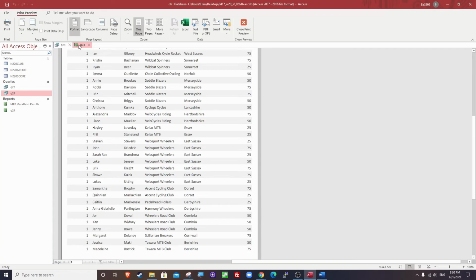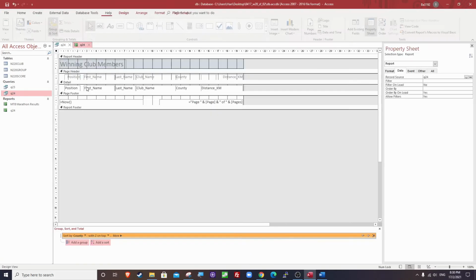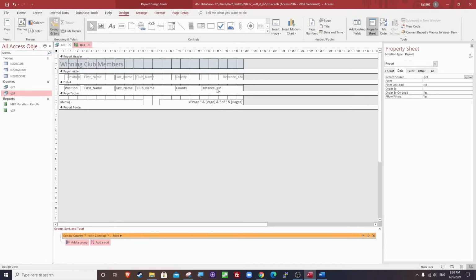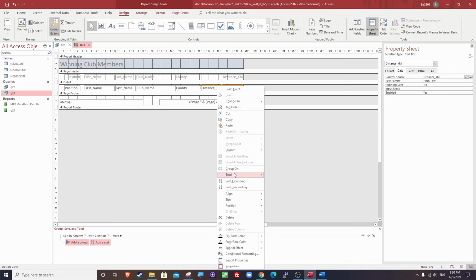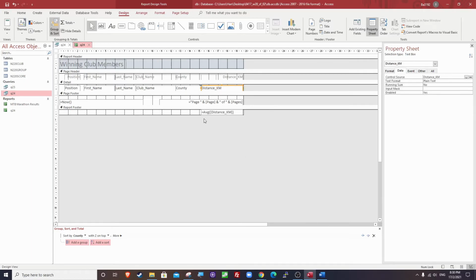So any advanced things that we need to do, for example, grouping and sorting, putting in our name, center number, and candidate number and all that, we can actually do it in design view. So I'm going to go to design view. I'm going to select distance underscore kilometers. I'm going to select total. And then I'm going to select average. Okay. So it will automatically calculate the average distance in kilometers and place it in the report footer.